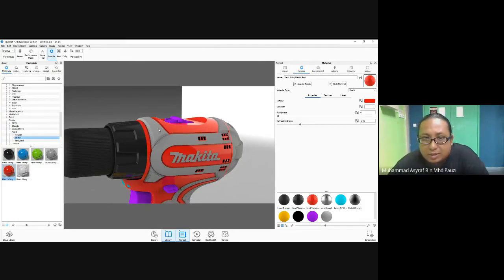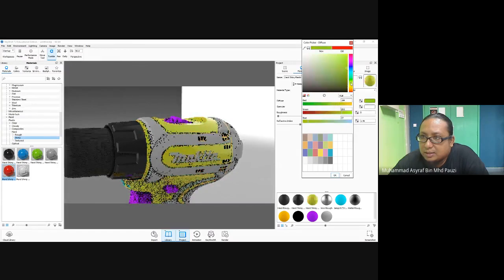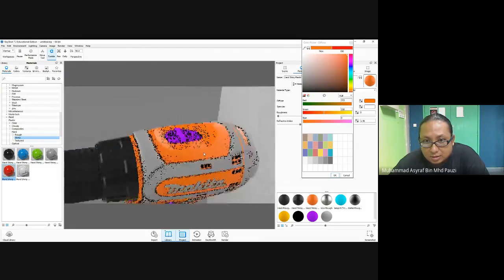Once you double click the object, you can see this setting, or this material, is changing. So you can choose whatever color over here, diffuse. Double click and then you can choose your color, darker or brighter. I'm looking for orange, something orange. Yep, this. Okay.